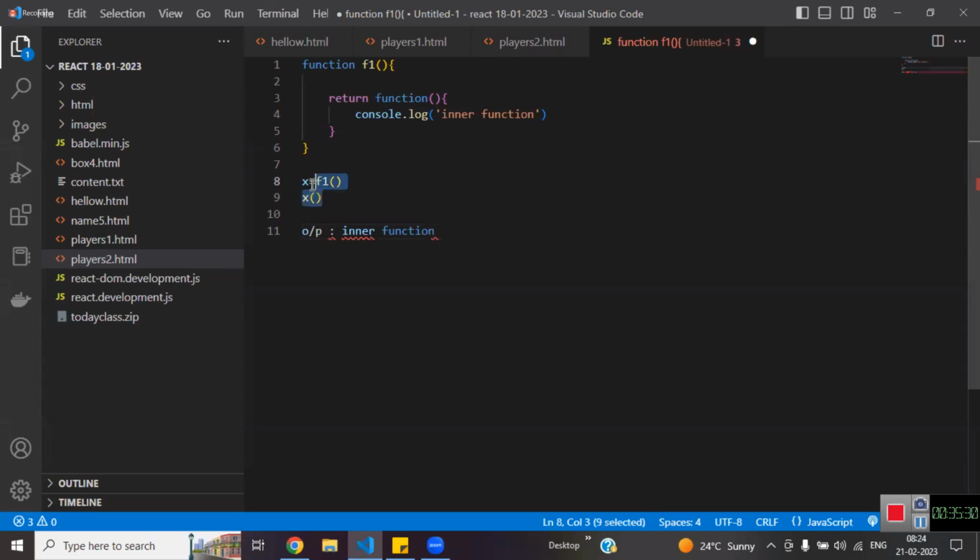Instead of writing these two lines of code, can you manage with a single line? How? My X value is this one, right? Can I replace my X with this one directly? Can I remove this one now? Yes or no? Come on.